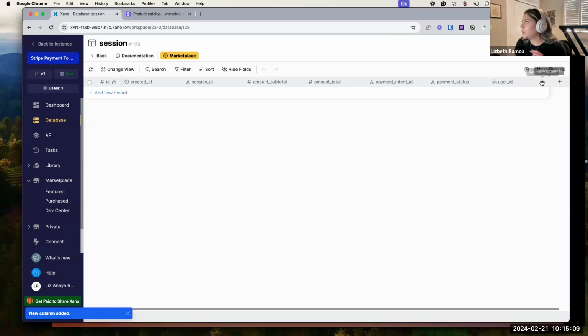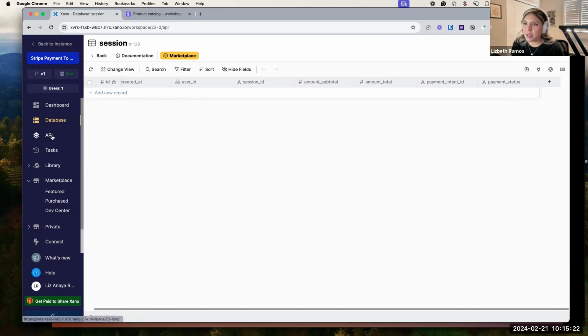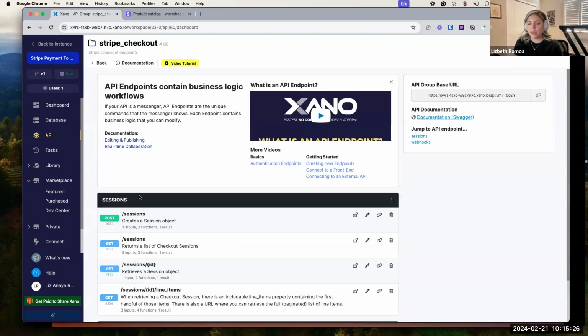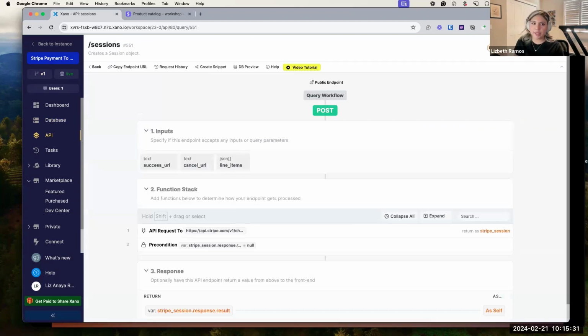And now let me move this over. Perfect. Now we can ensure that each of these sessions is associated with a user that is logged in. So let's go back to our API endpoints here. We'll go into the Stripe checkout folder, and let's check out this post sessions API endpoint.